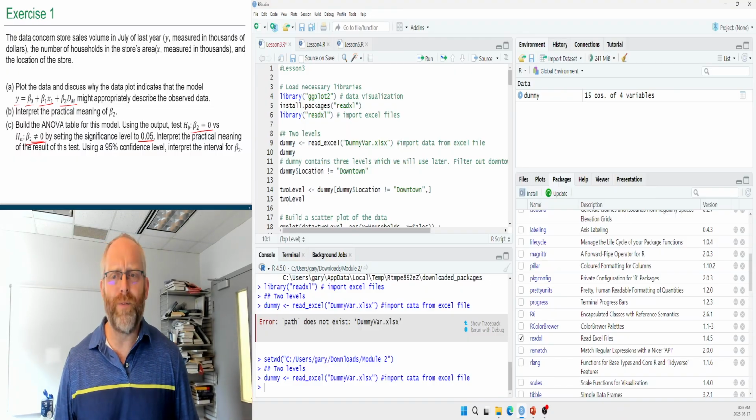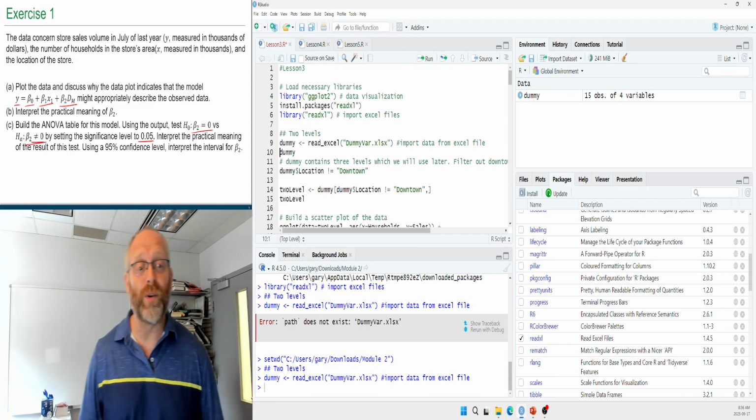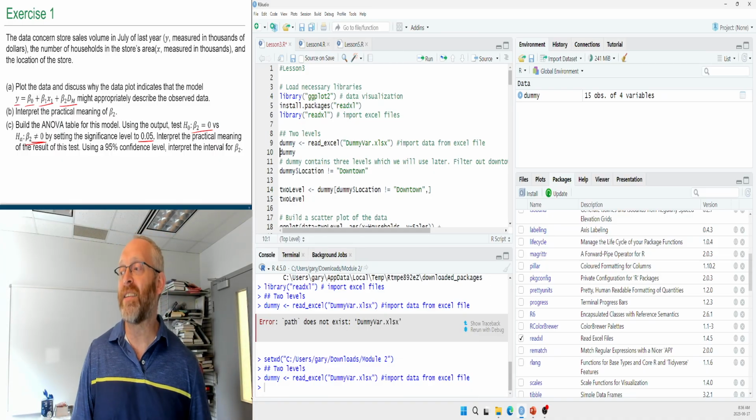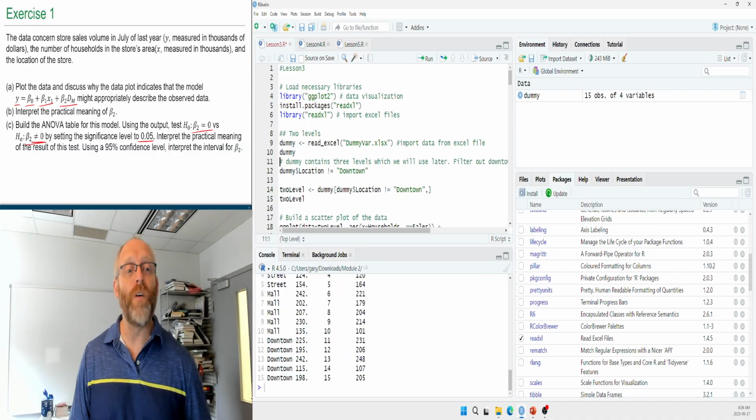All right, if we notice in the top right corner, this variable dummy has 15 observations, or 15 rows. Now, the original data that we had only had 10. So let's take a quick look at this. I can see my entire data frame by just calling the variable name. We stored everything to the dummy variable, so if I just call dummy, it's going to print to the console all 15 observations.